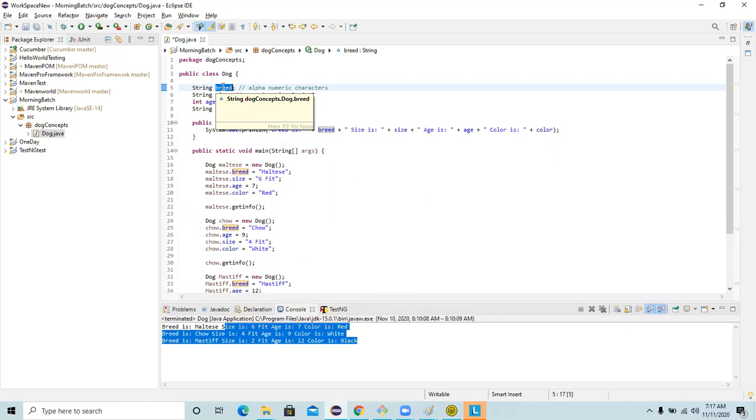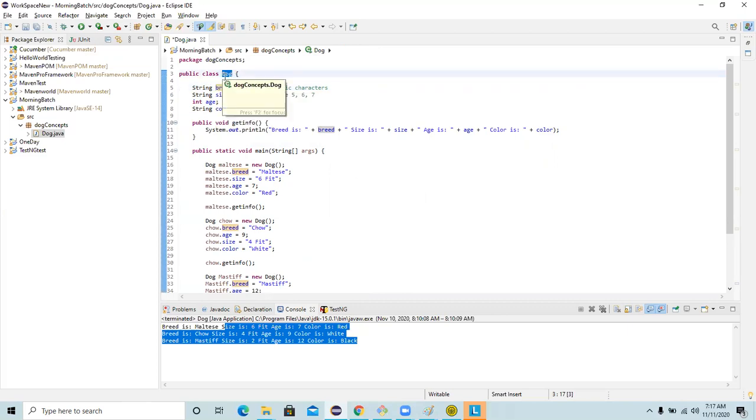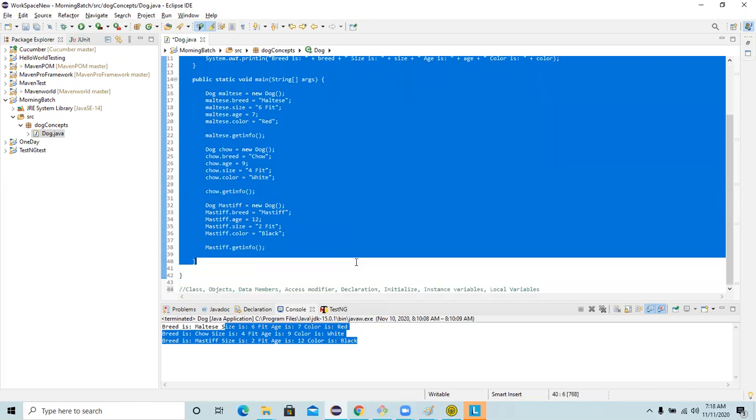So this is, I would say, a template or blueprint. So dog is one thing through which I can create different kinds of dogs. I can create different properties. I can create different objects, and that's why I'm saying this dog is a blueprint for me. Whatever you will write under this will be run for us.